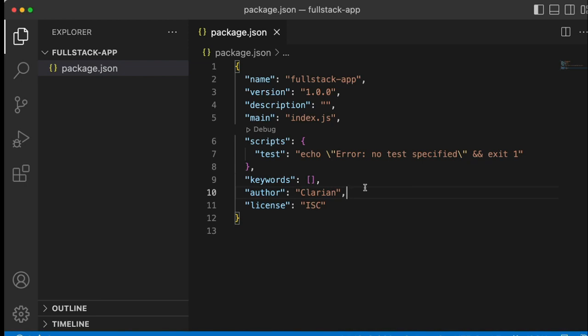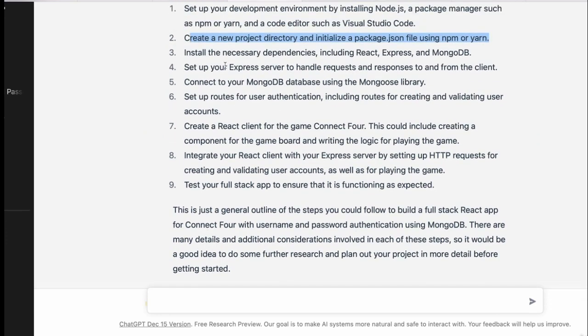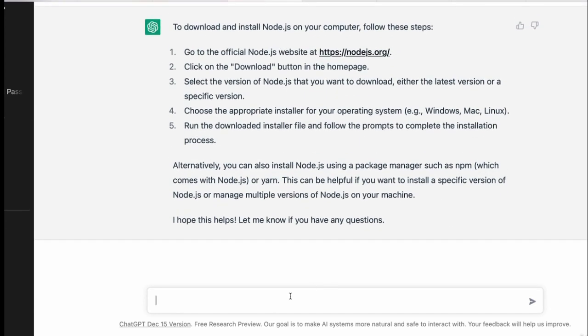So why don't we go back to our ChatGPT, our best friend. Let's ask it a question. And remember, we got these steps here saved on the side. So I'm going to say, ChatGPT, set up a backend server for a game app with Node.js, because that's what we're using.